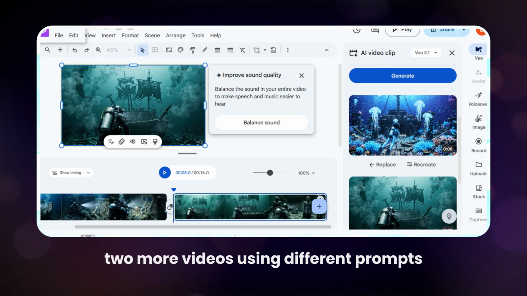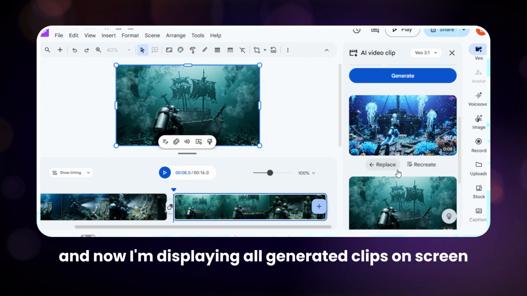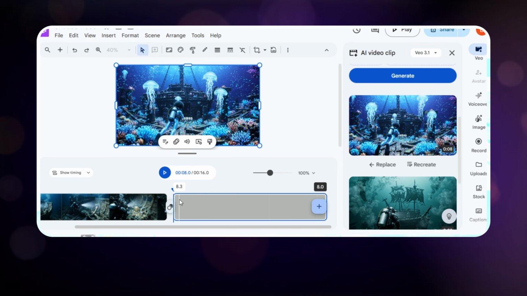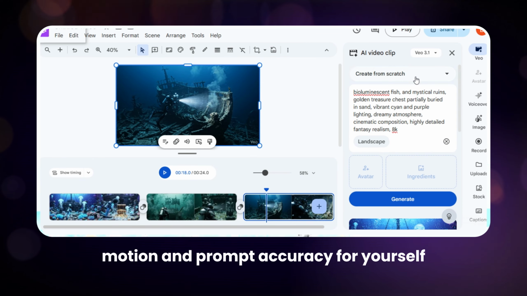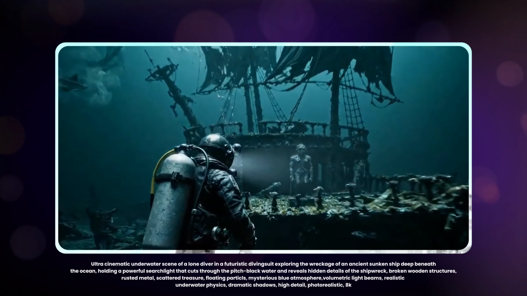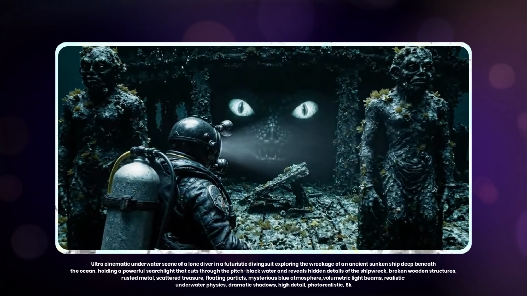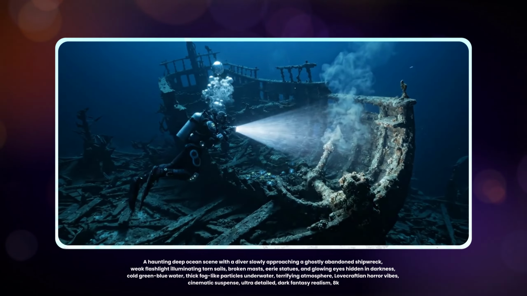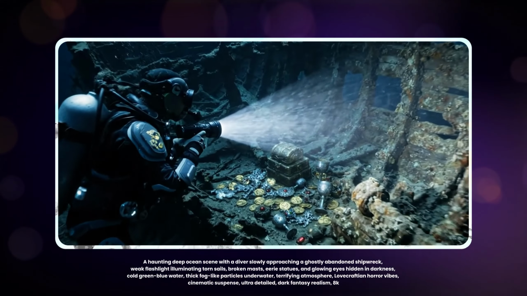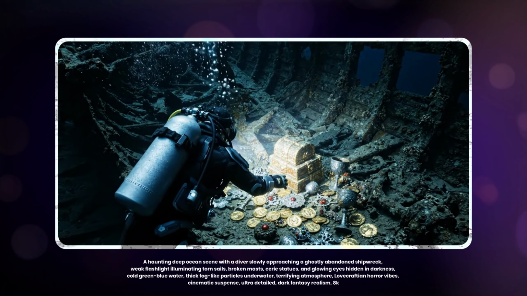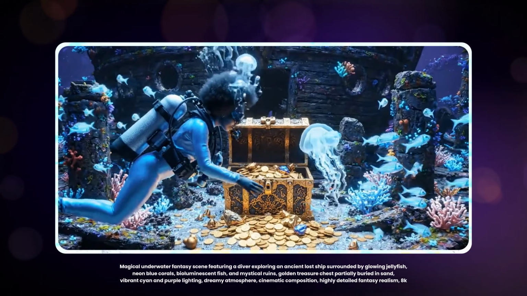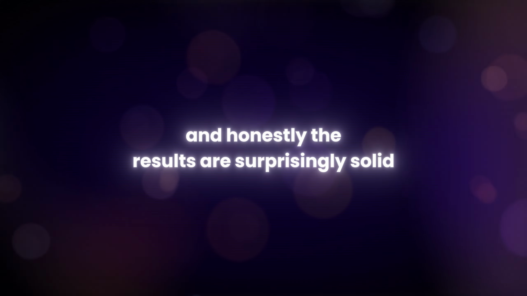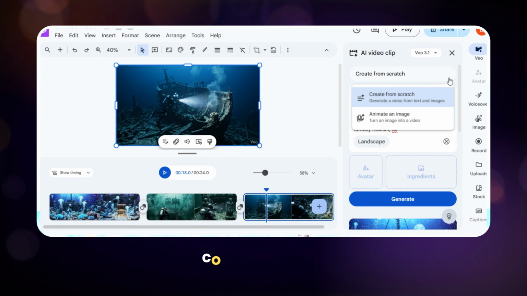I also generated 2 more videos using different prompts. And now, I'm displaying all generated clips on screen along with the prompts used, so you can judge the quality, motion, and prompt accuracy for yourself. And honestly, the results are surprisingly solid, especially considering this is completely free.